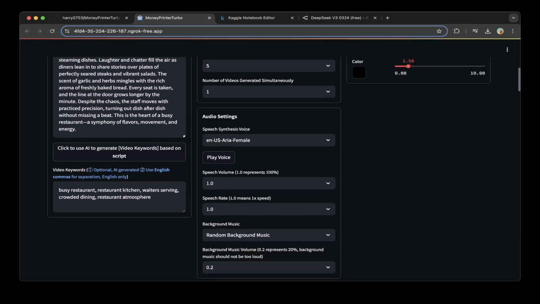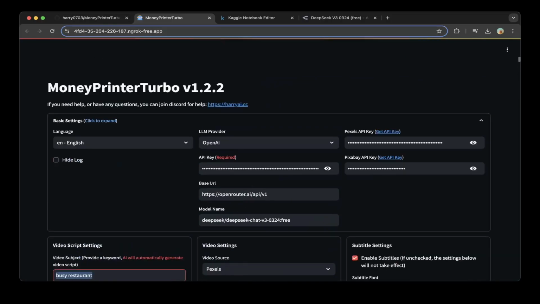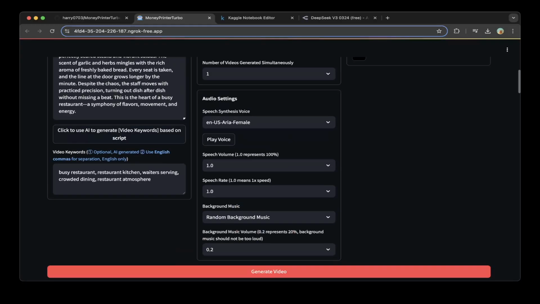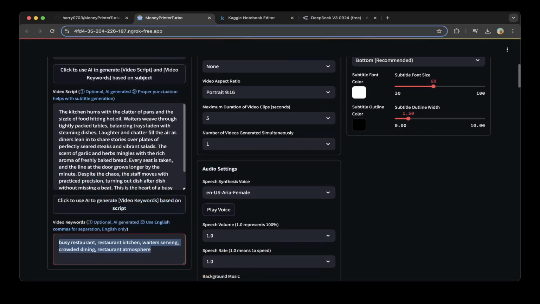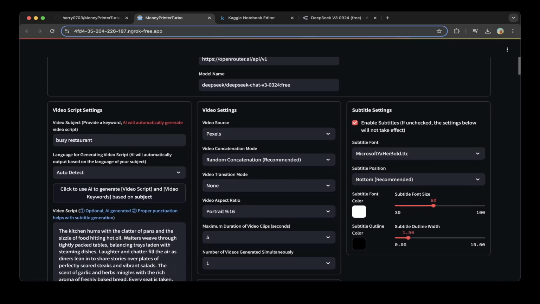After that, you can click to use AI to generate the keywords. This is for searching the images and videos on Pexels and Pixabay. So it's very, very convenient. You can see these are the keywords from the prompts. Very cool. And after that, you also need to configure the video settings.